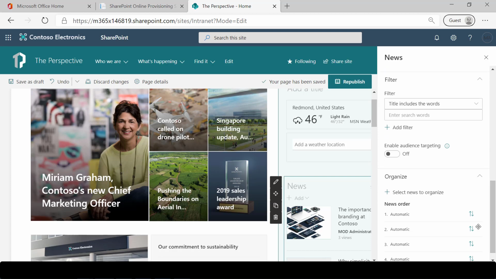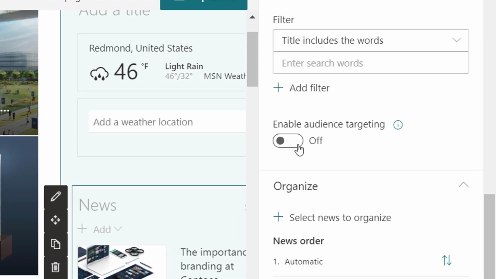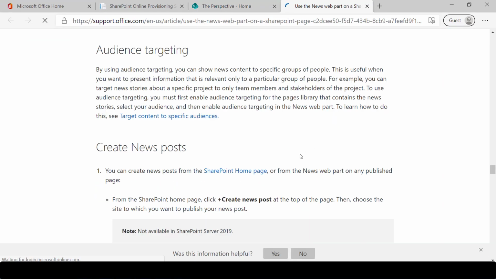And I'm going to scroll down to this here, which says enable audience targeting. So this is a feature that's rolling out at the moment. And if I just click on that, then it shows that it's content that is bespoke to a user based on attributes about that user. So for example, it could be for a specific security group. It could be for a specific department. For those of you who have done audiencing in old versions of SharePoint, this is the modern incarnation of it.